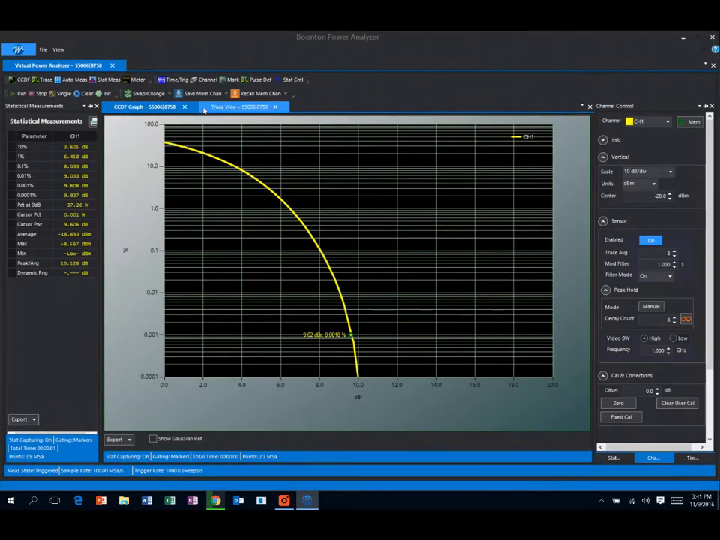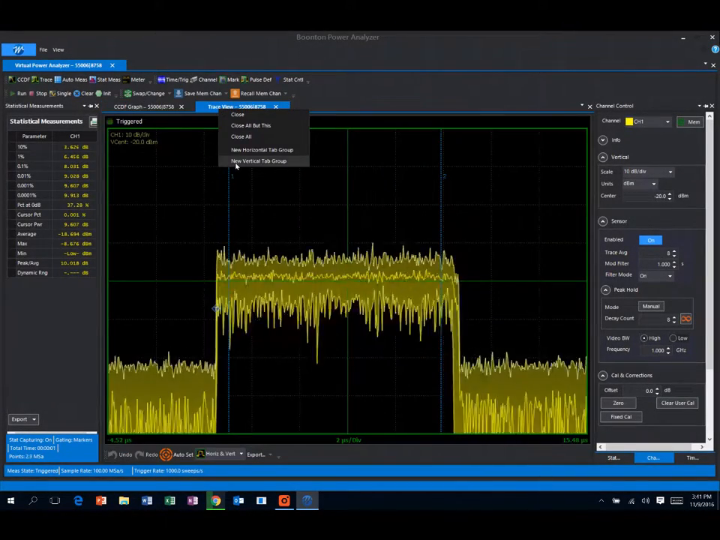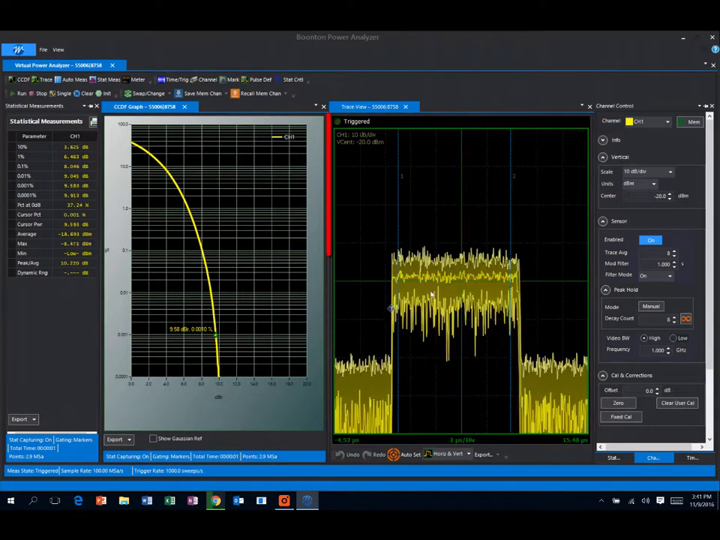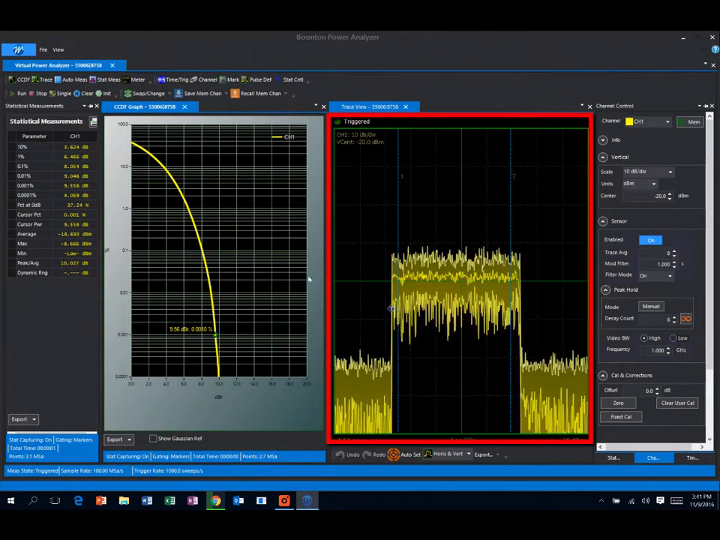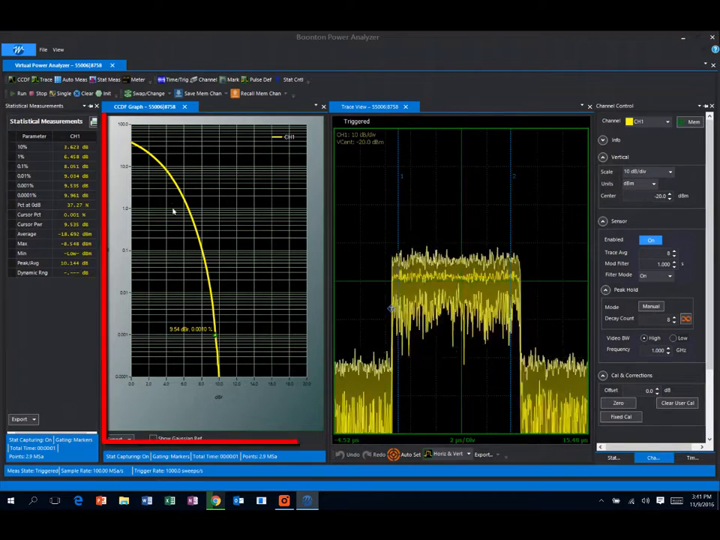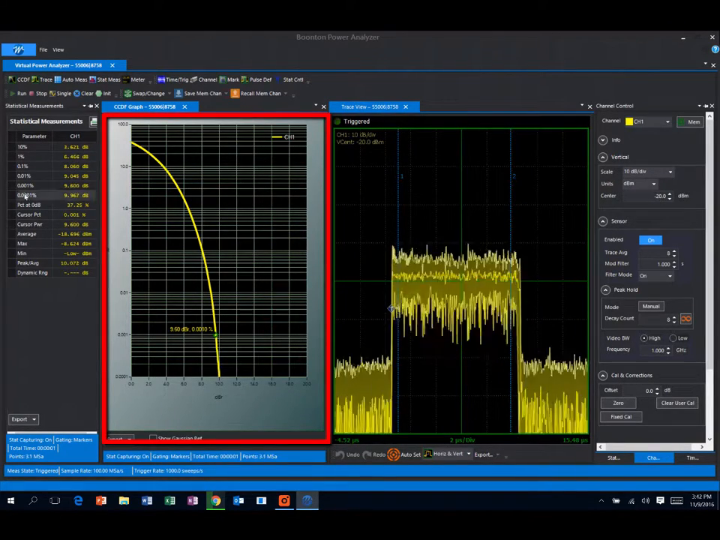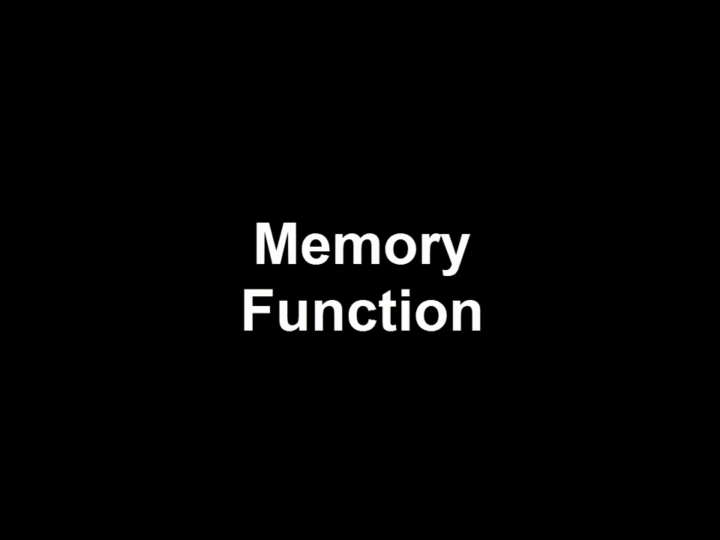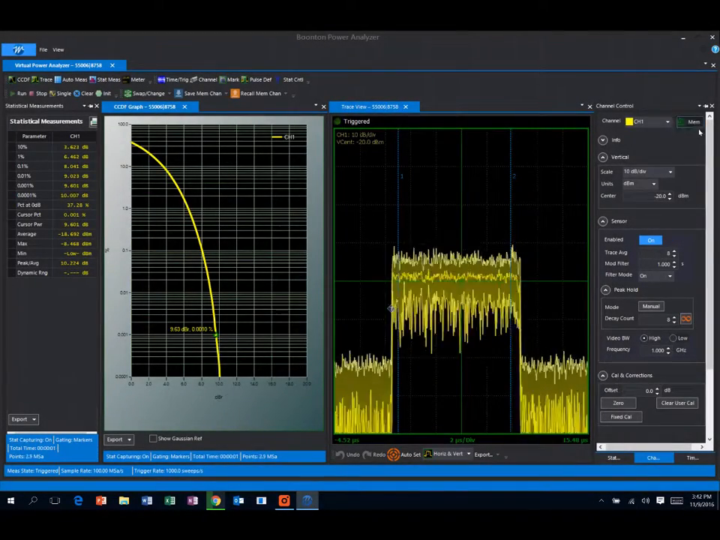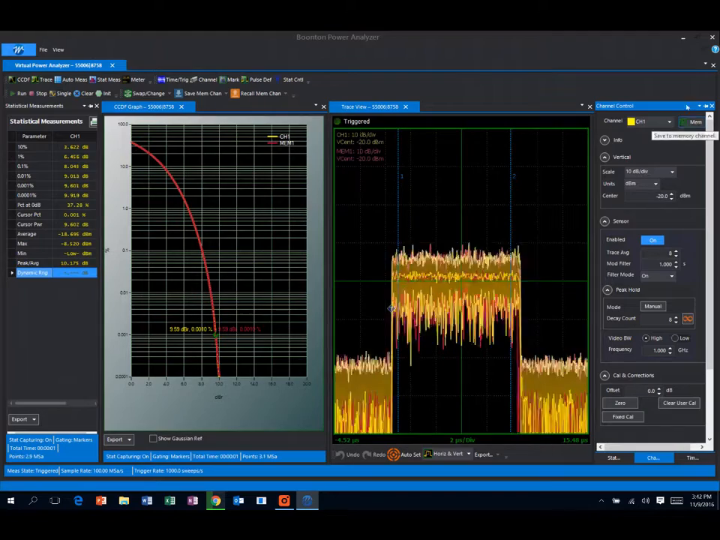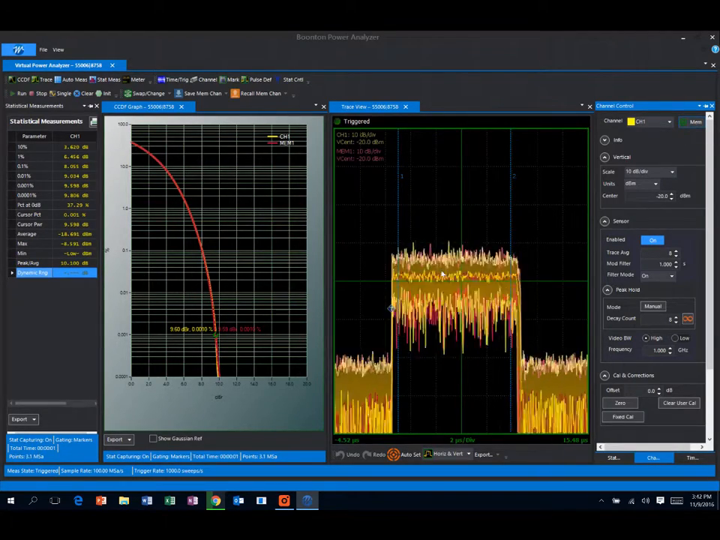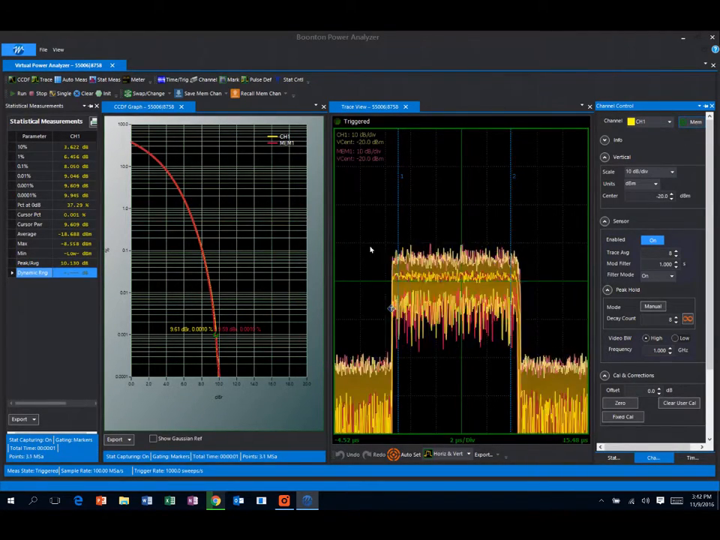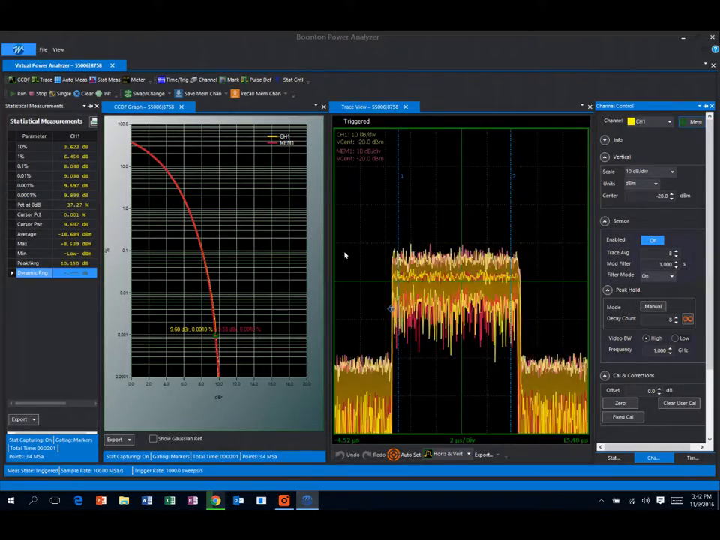We also can display this in a split screen fashion. Here on the right hand side is my pulse display with the average and peak, and here's my CCDF values and my CCDF table of values. Another nice feature is the memory function, where we can actually display and store a trace against an active trace.